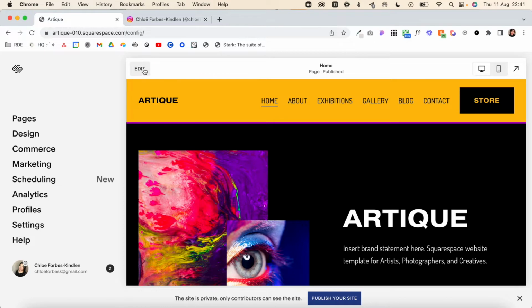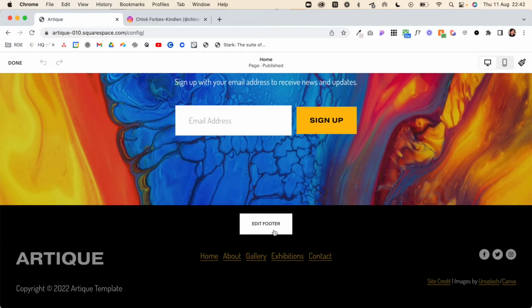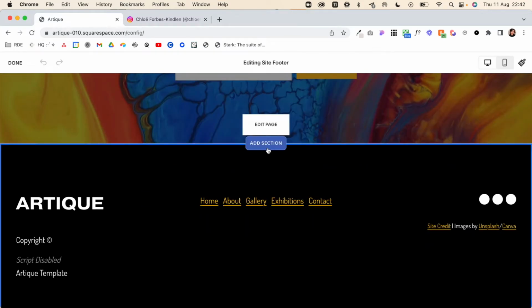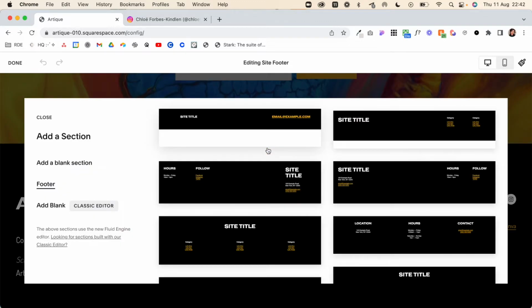So I'm going to hit edit, scroll down to my footer section. When I see this button that says edit footer, I'm just going to click. I can then hover over and add a section. And I'll know I'm in the footer section because I'll only see these footer layouts appear. So we're going to add a blank section.